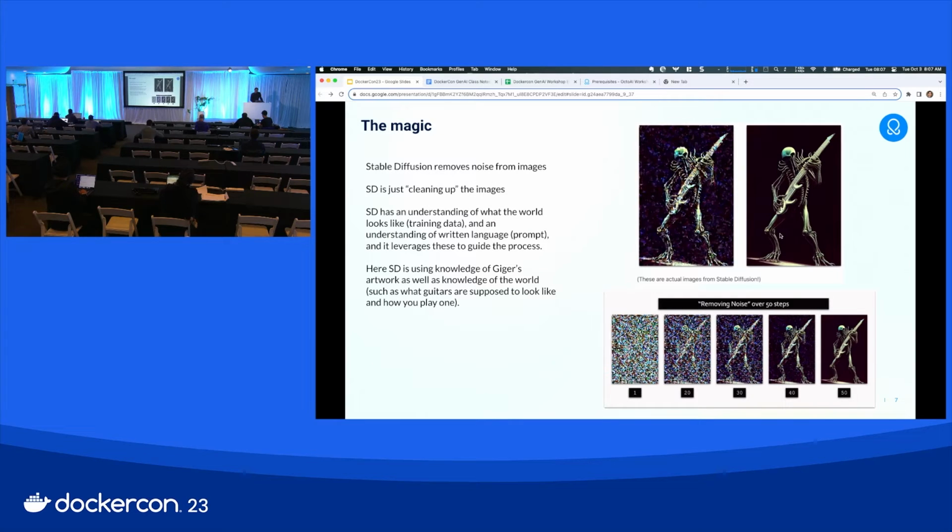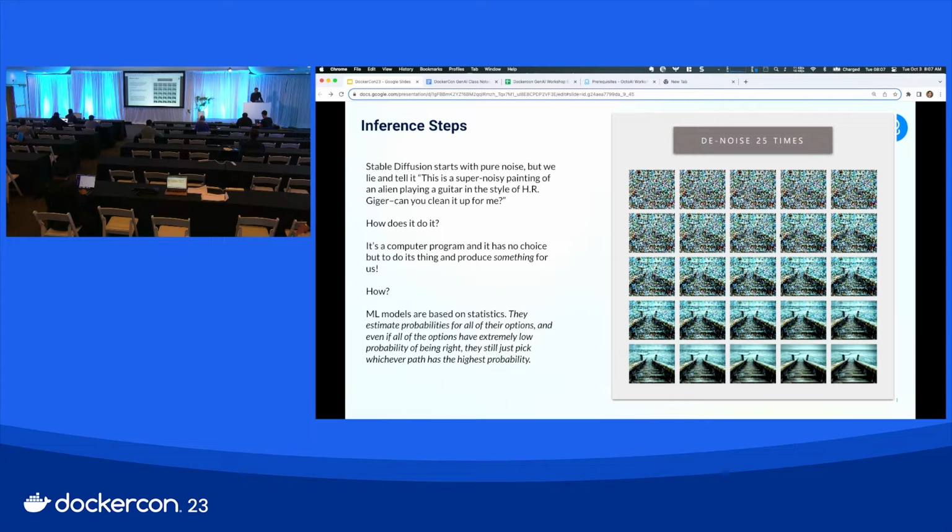What Stable Diffusion is doing is it runs through a lot of steps, typically 30 to 50, and as it does more and more steps, it's removing more noise from the image. These are the inference steps. Here, for example, is denoising 25 times. So the prompt here could be: here's a super noisy painting of an alien playing a guitar in the style of Geiger. Can you clean it up for me? That's essentially what you're asking Stable Diffusion, giving it, like I said, a completely noisy image to start with.